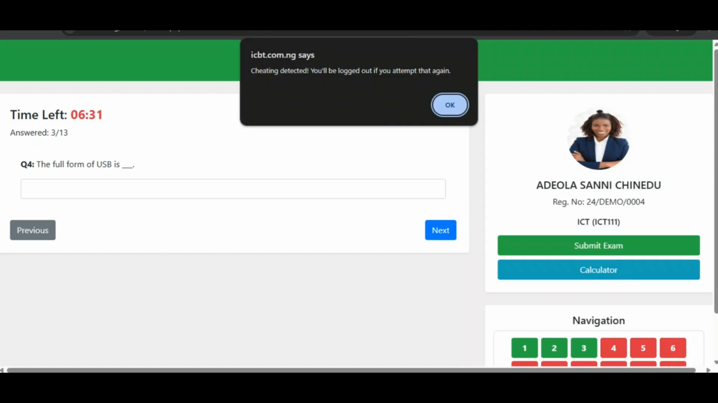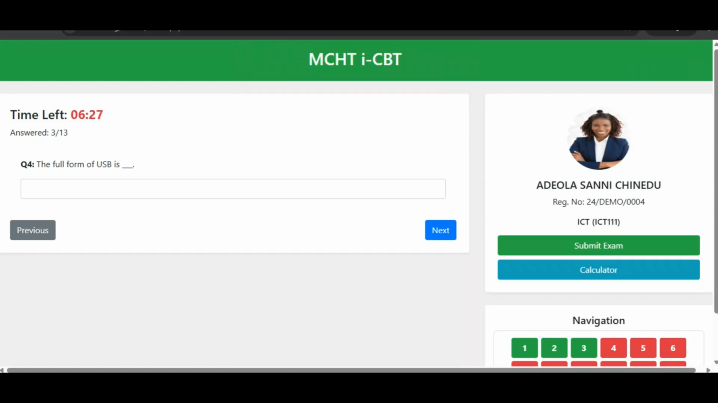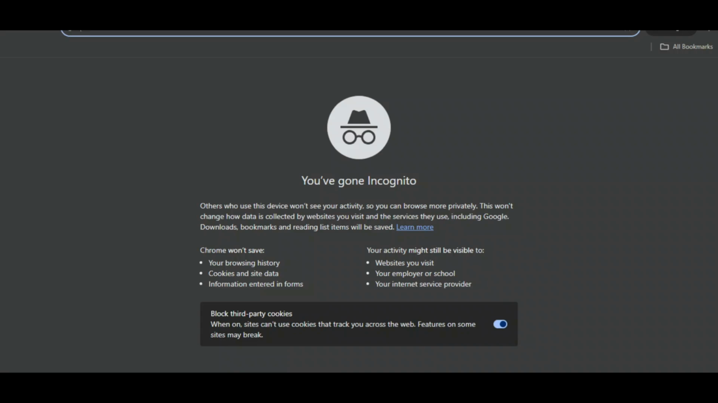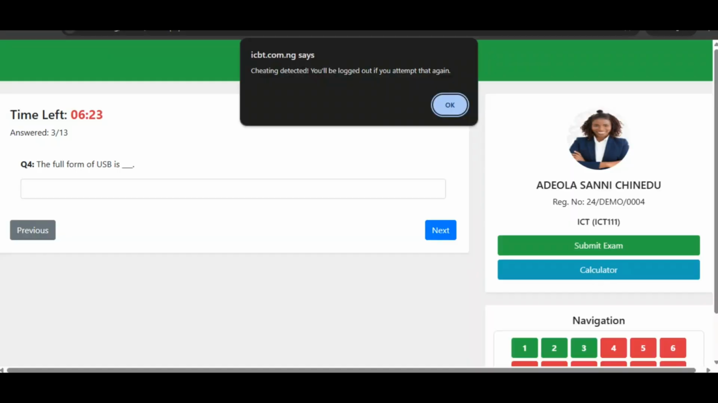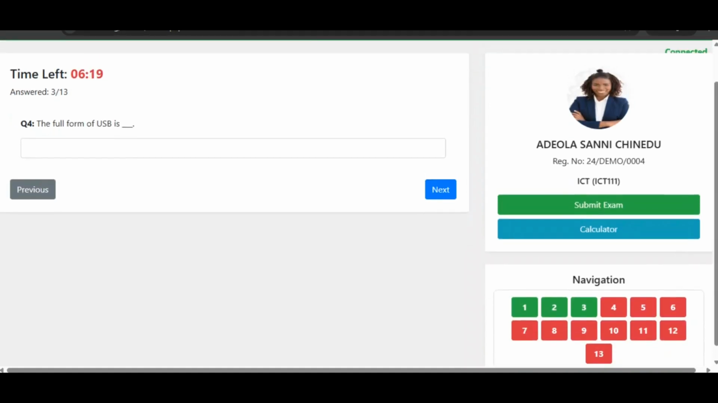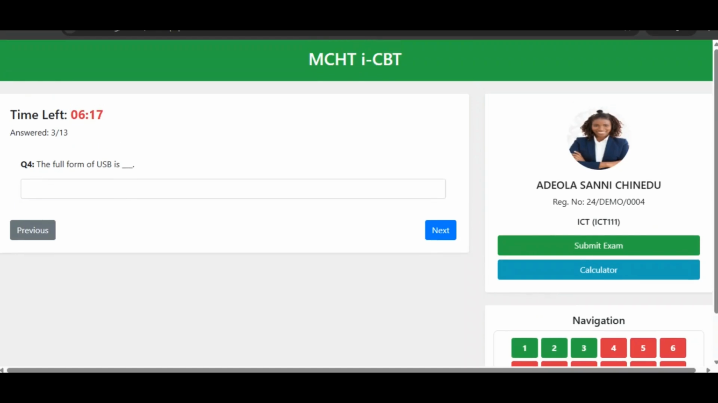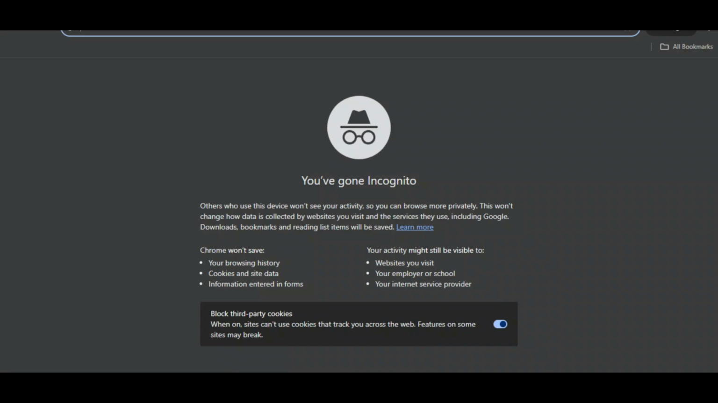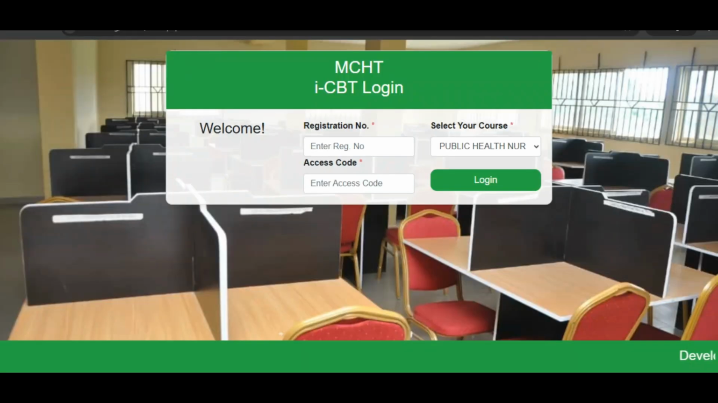On the fourth attempt, the student will be logged out. And here it is. You can see the student is logged out even before coming back. The student will just see that the system automatically submits. So that is that.